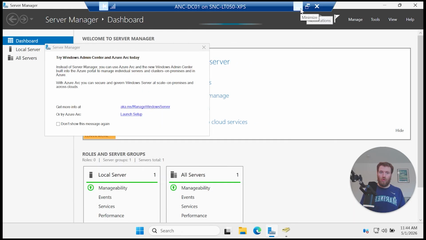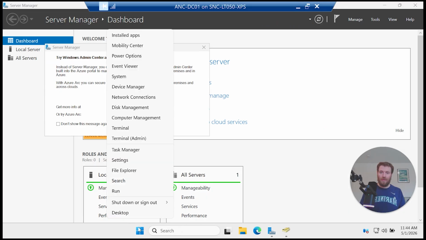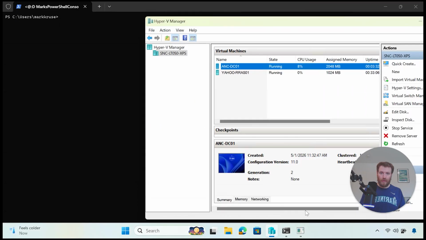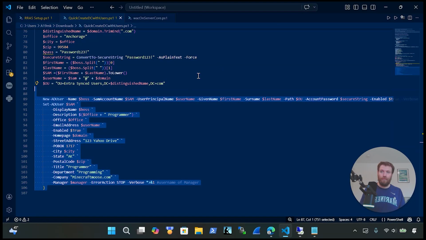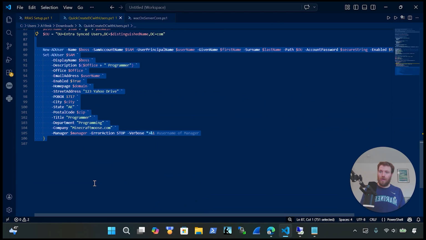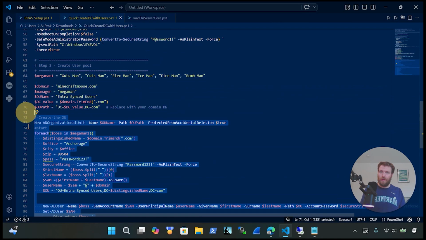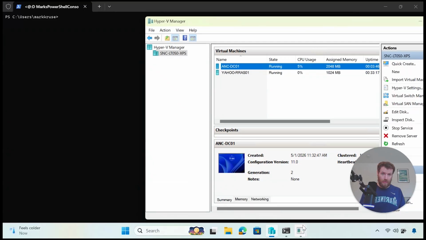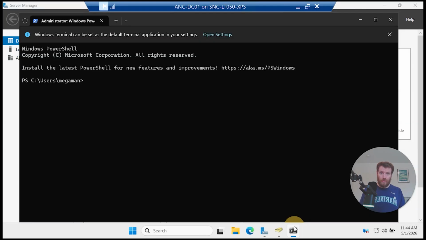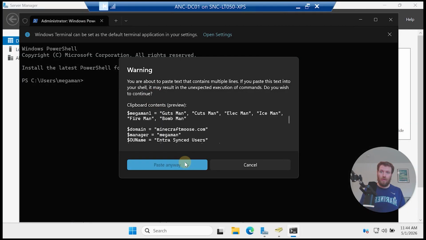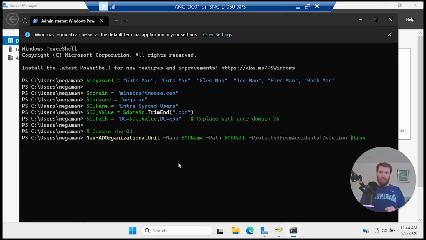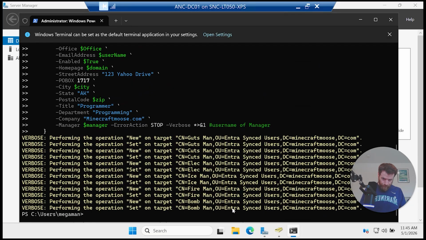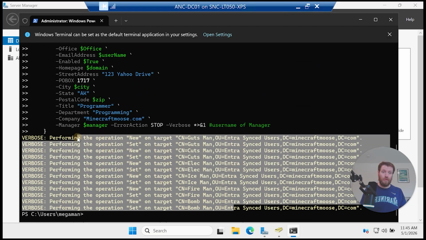Okay, for this example, we can just continue to be MegaMan. So we'll pop in our server here in the command line. And we will create our test users. So we're in the domain controller. Here's our command line. It's going to create the organizational unit and then start creating the users. And so you can see it quickly created all of those users.